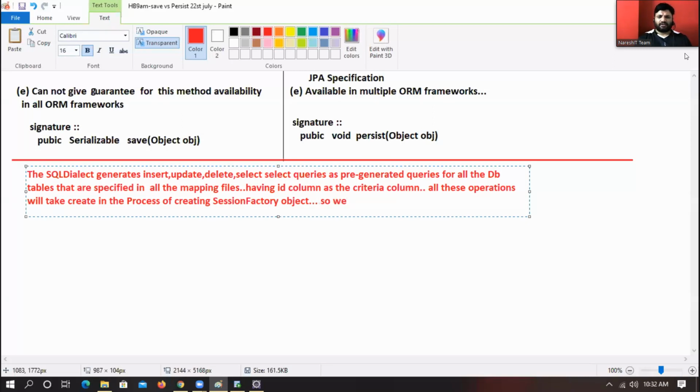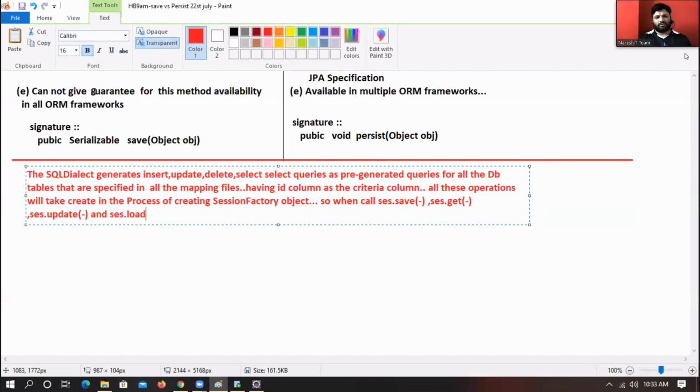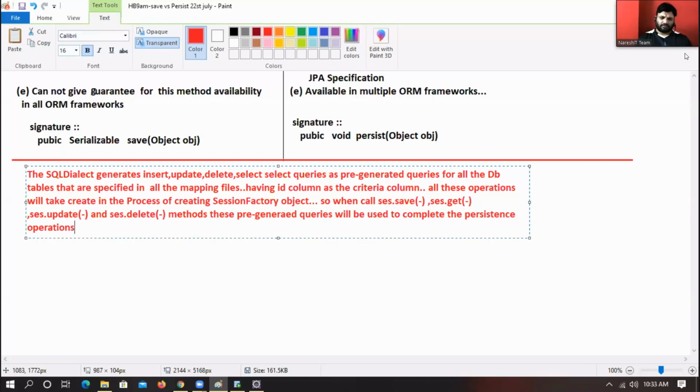So when we call session dot save, session dot load, get, session dot update and session dot delete methods, these pre-generated queries will be used to complete the persistence operation.